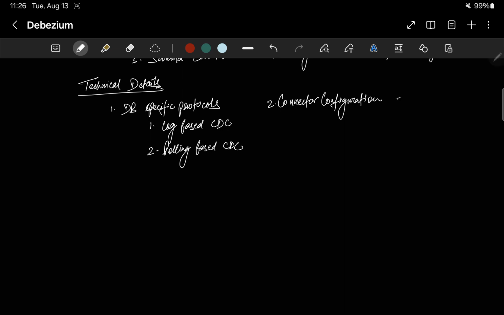And next is data formats. Change events are usually formatted in JSON, containing fields like operation type, table name, primary key, and before and after values of the changed data. Events also include timestamps indicating when the change occurred, which helps in maintaining accurate event ordering and synchronization.